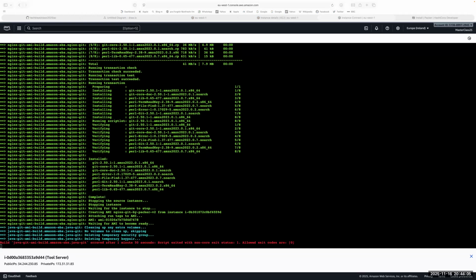Let me see. Okay, it's okay. So the Java build failed. I think there's something about the Java one that hasn't worked. So we might have missed something there. We'll check and I'll probably do that again. So you can see now the Java one failed. The other one was successful, but the Java one failed. So we'll see what's happening.